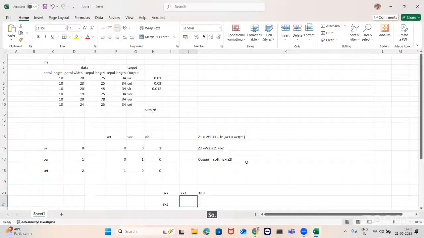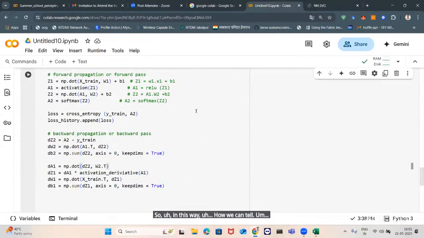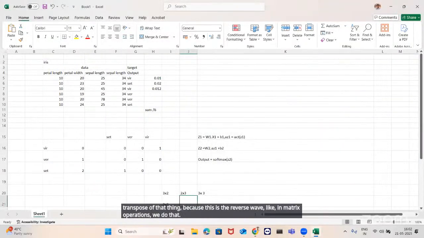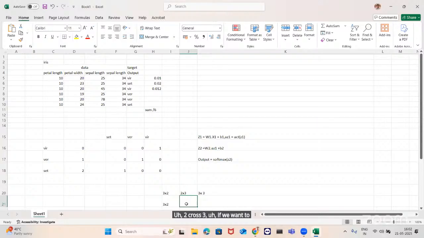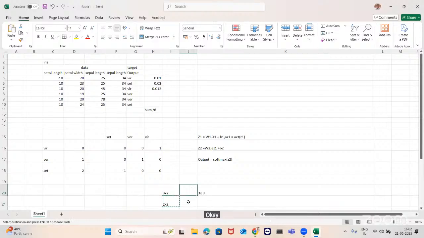So in this way, you have to take the transpose of that thing, because this is the reverse way, like in matrix operations. Suppose I want to multiply 2 cross 3 with 3 cross 2.